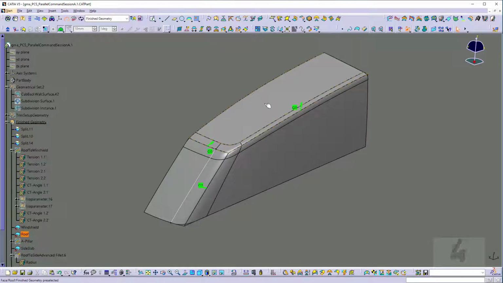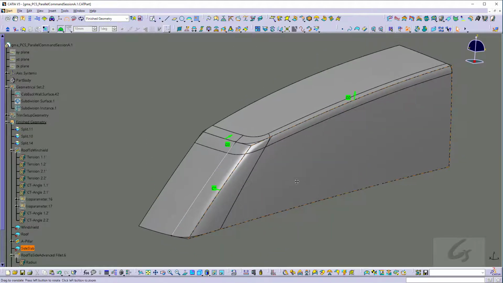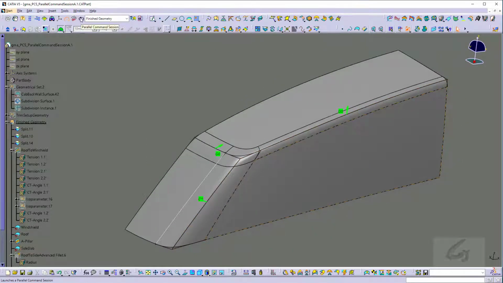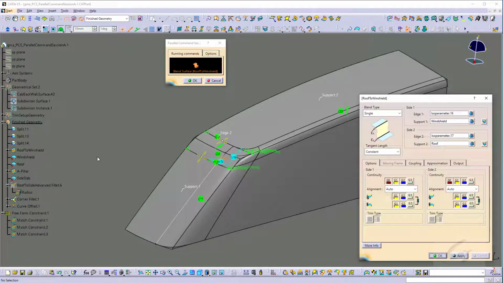So we saw the normal mode of the feature modifications. Now let's take a look at how we can work inside a parallel command session. The command is inside the Tools toolbar at the top left of my screen here, and it kind of looks like a recycle icon. When I enter into it, a dialog box pops onto my screen. The tab on the left that reads Running Commands is activated, so I just need to double-click features to bring them into the session. You can do this by selecting the geometry itself or in the tree, which I am doing, starting with the roof to windshield blend surface.